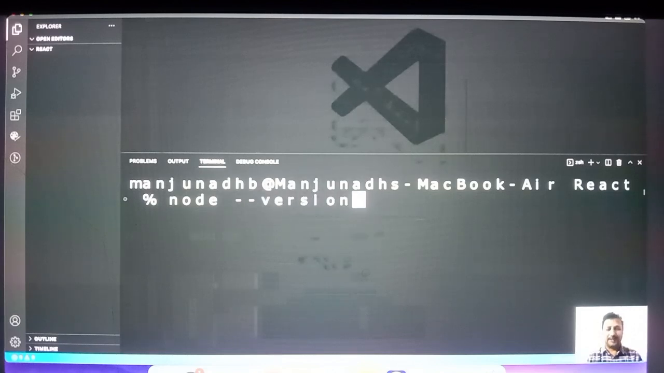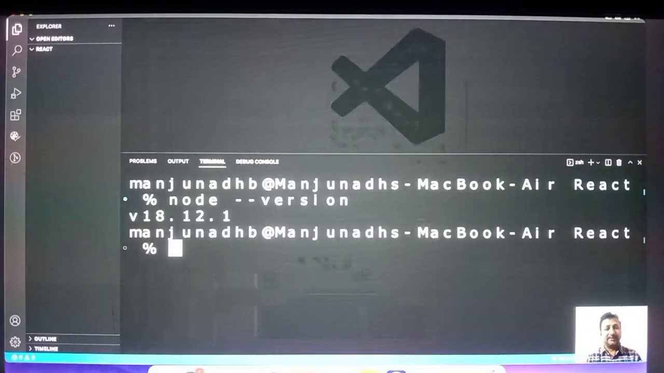If I say node space hyphen version and press enter, I see 18.12.1. That is the version I have in my system. If it says command not found or something, that means node is not installed. Now node I have checked. Now I wanted to check whether npm is also installed or not. It is already installed, we have seen, but I wanted to check it.